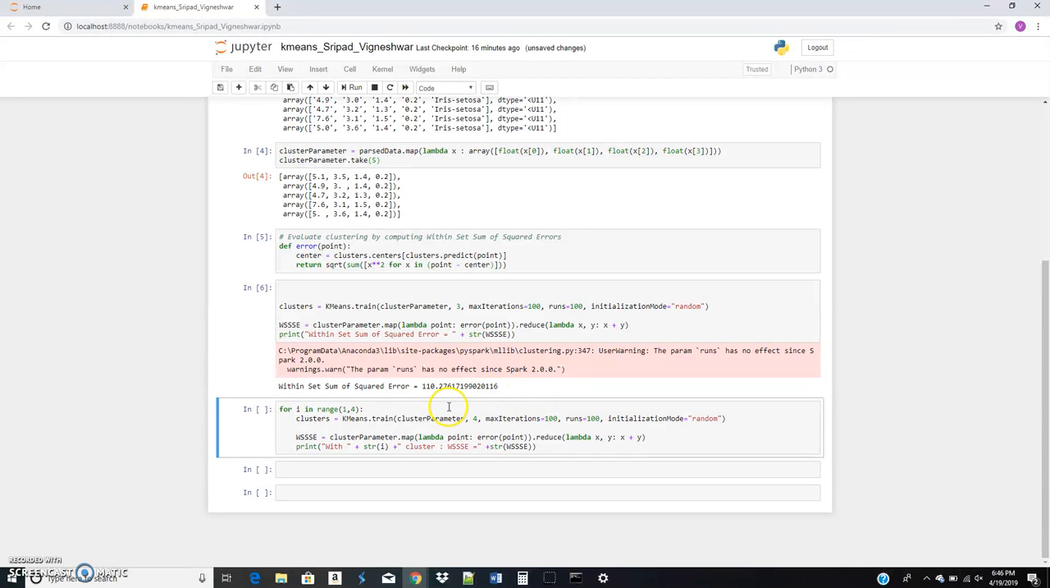The next set of code is similar to the code which we just saw, the only difference is that we'll be looping it. Here also the maximum number of iterations is 100 and the runs is 100, and this loop will stop when the error value is lesser than the threshold or the maximum number of iterations has been completed. We'll execute the cell.